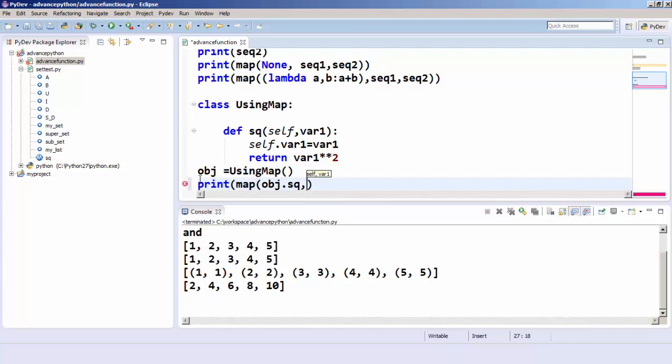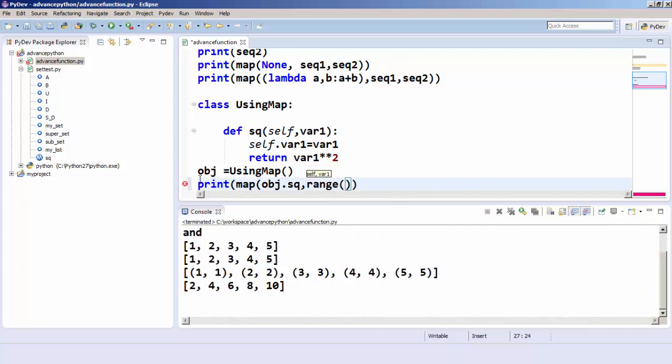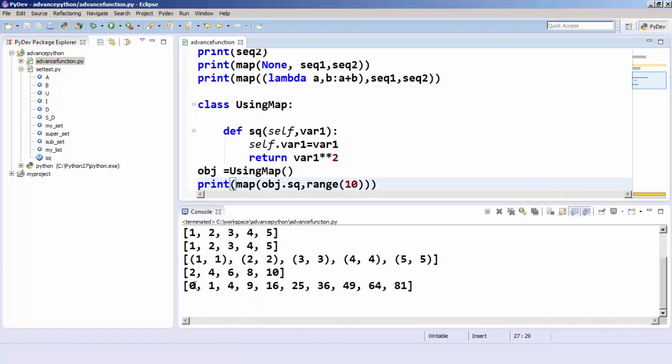You have to pass the sequence. So let's say my sequence is range, I want from 0 to 10, so it will go from 0 to 9. Okay, so let's see, I'm getting some error. I think I'm not closing the bracket. Okay, I'm not closing this bracket, that's why I got the error. You can see the output is 0 1 4 9 16 25 36 49 64 and 81. So in this way you can use it in object oriented programming.